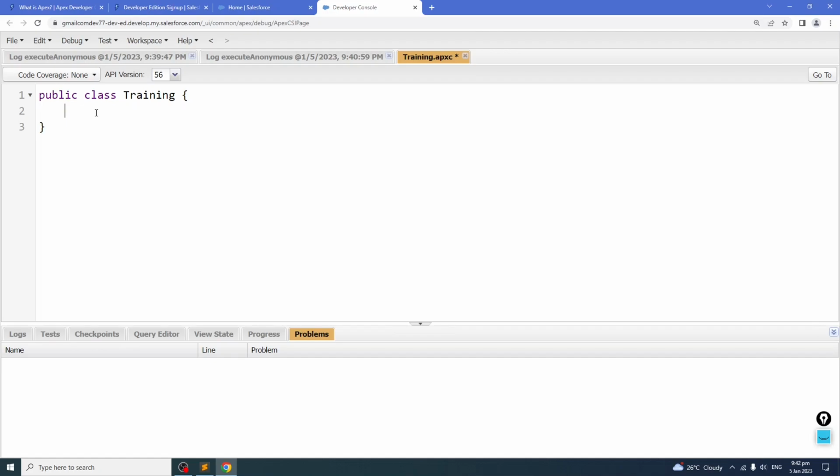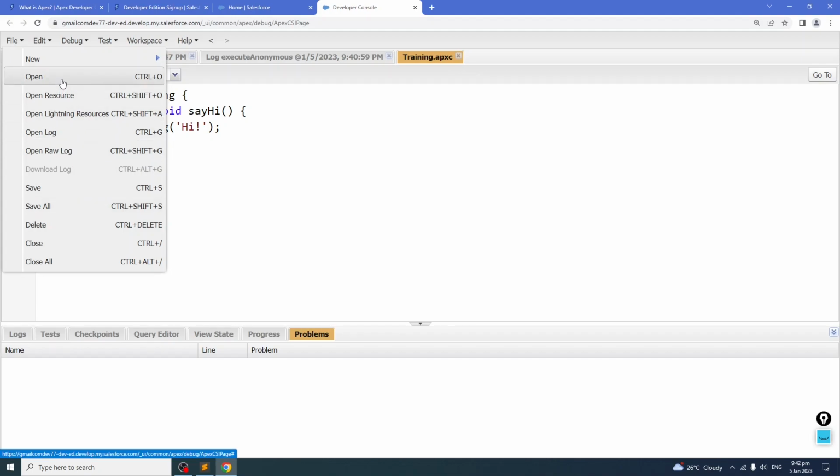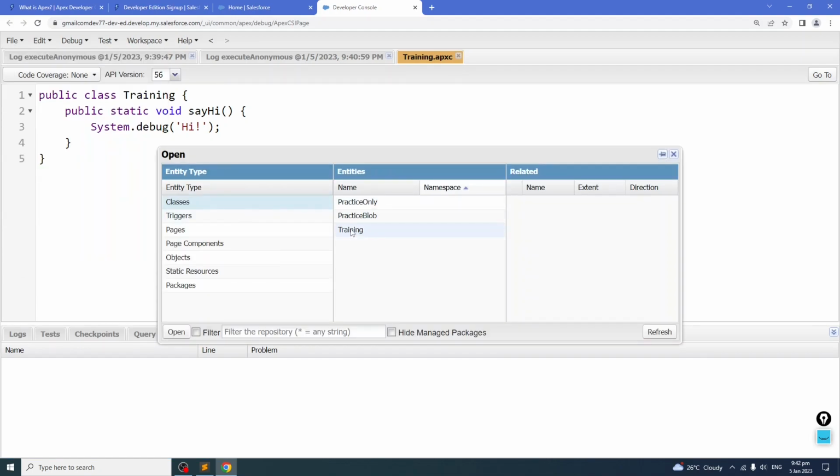Then let's just do one method. Say hi. And let's just do a simple system debug. And then just save the code. All right. So at this point, there is a file inside Salesforce that has been created. So if you open, you'll see it here, training.